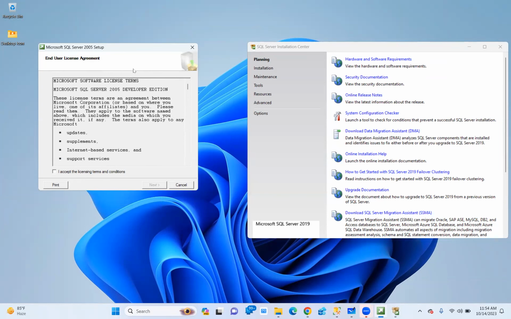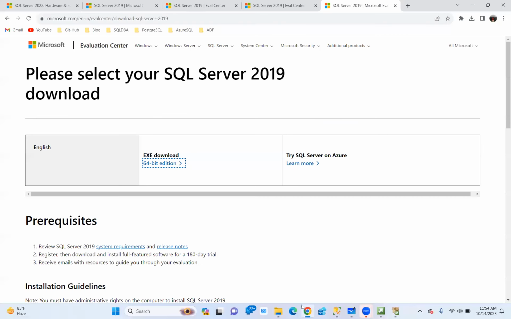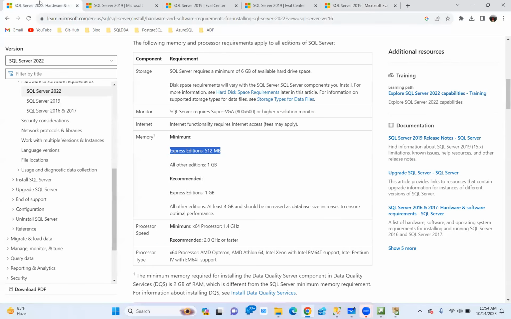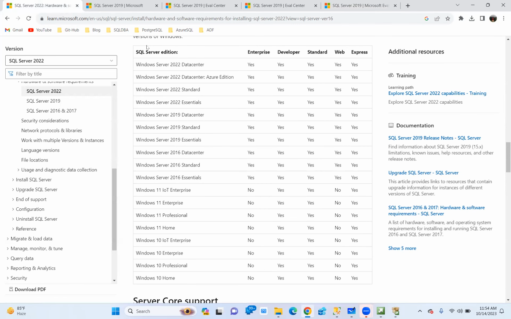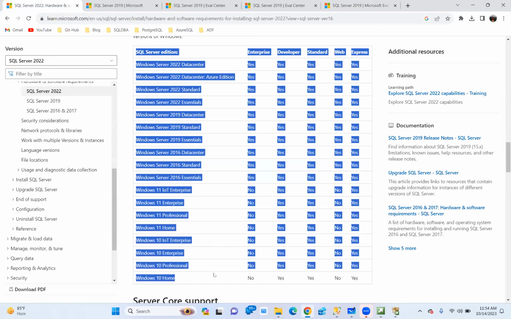But you can't install SQL Server 2005 on your laptop, sir. It will definitely fail. It is not compatible. Your operating systems are not compatible now for SQL Server 2005. So that's the reason I told you, right? For every version, there is a hardware and software requirement. Here you will see which operating systems are compatible with your SQL servers.